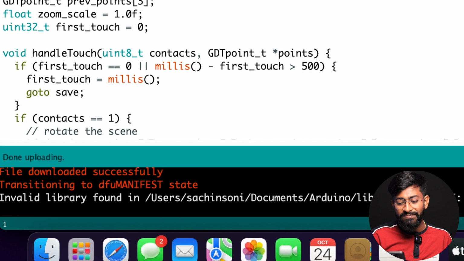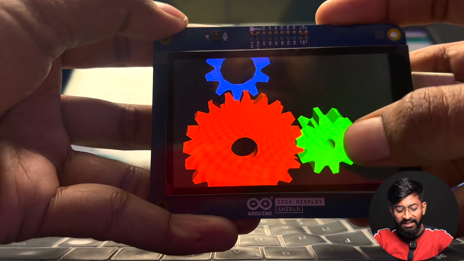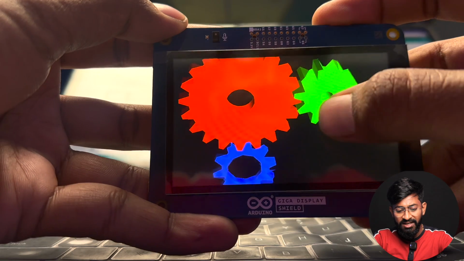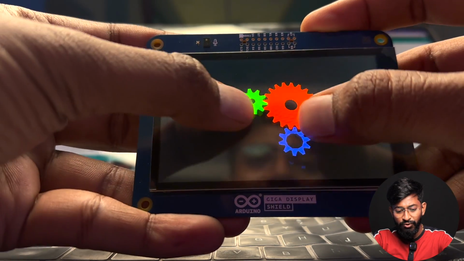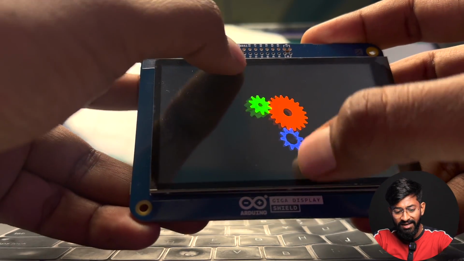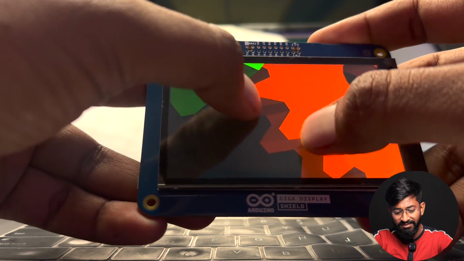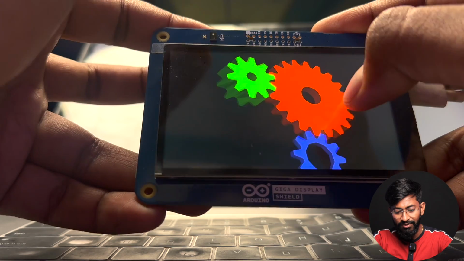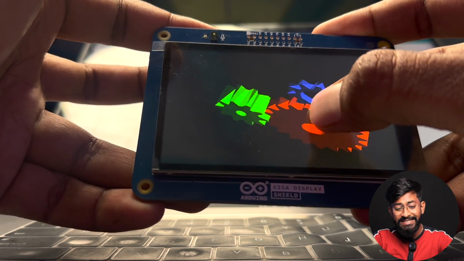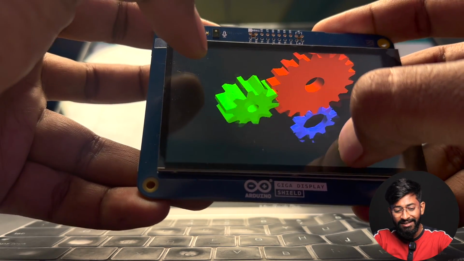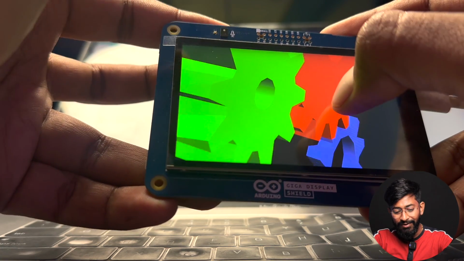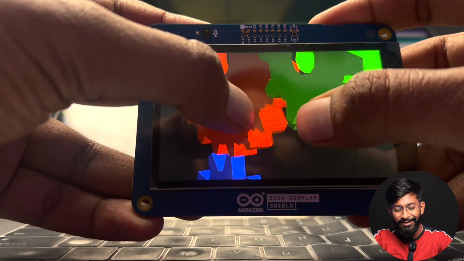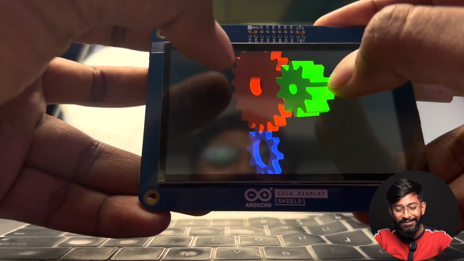Now let me just turn on the smartphone's camera. So yeah, we have 3 gears, and I can interact with all the 3. So I can change its orientation. I can zoom it out. I can zoom it in as well using the 2 fingers as much as I can. Wow, this looks amazing. I can zoom it out, can rotate, and yeah, this is the 3D object, like 3D gears displayed onto the GIGA Display Shield using the TinyGL library. Looks really amazing in real.